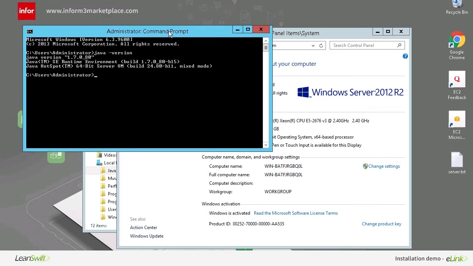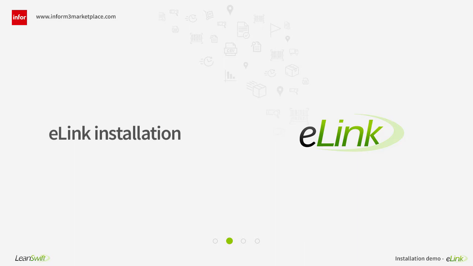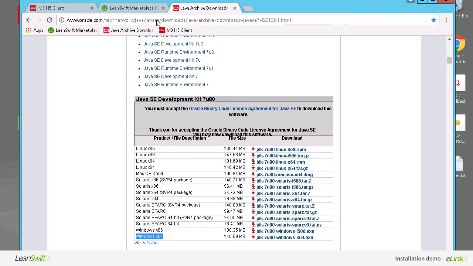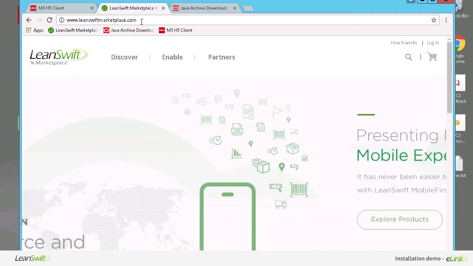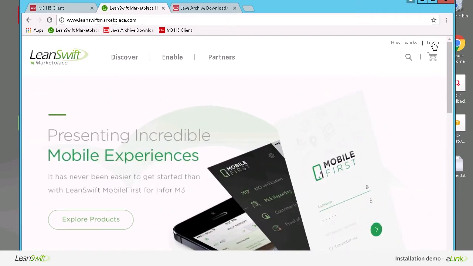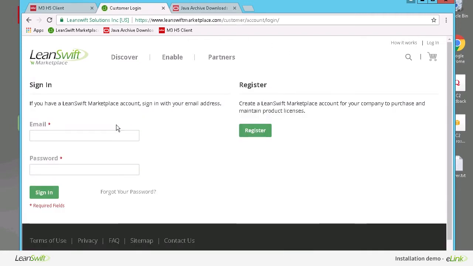Proceed with eLink installation. So to install eLink, we must first download eLink. So let's go back to our browser. Let's visit LeanSwiftMarketplace.com and let us log in to our account or register one in case you don't have one. This is a company account. This is my account.